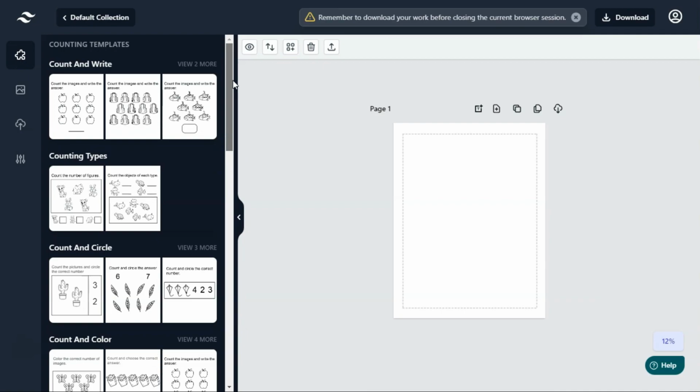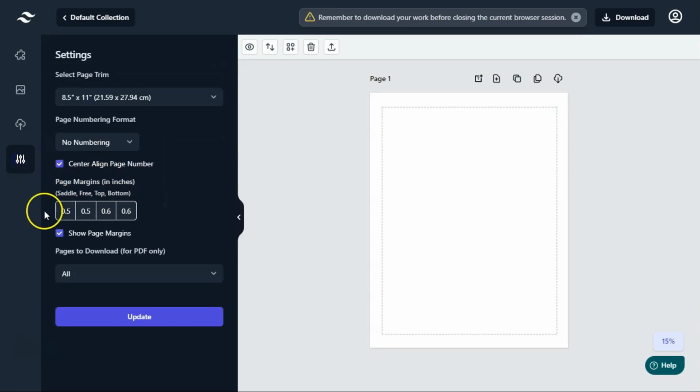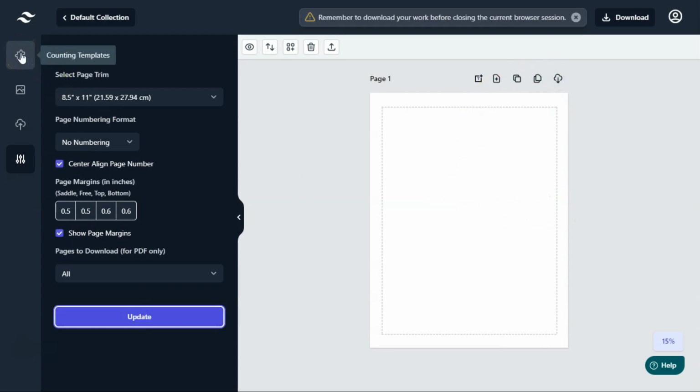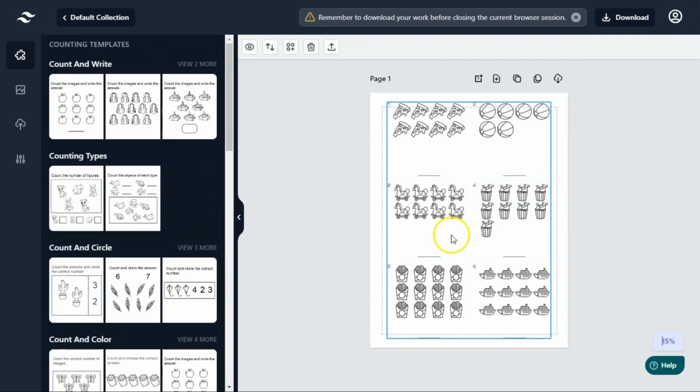So I am going to quickly create a worksheet for you. It only takes a few clicks. You can set the margins here, going here setting, and you can set the margin here and click on show page margins and click update, and it will update the margins here. Then simply you need to go to counting templates here and select one of the templates. For example, we want to create very simple, very basic count and write worksheet. Just click on this one and it has quickly added this to our page.